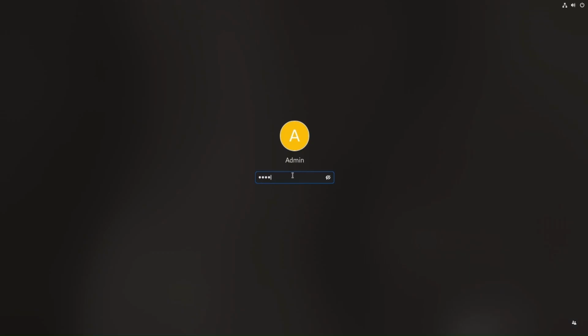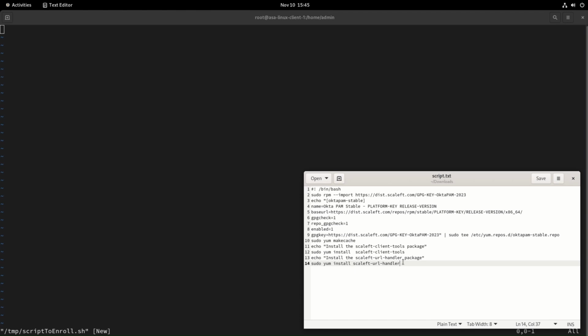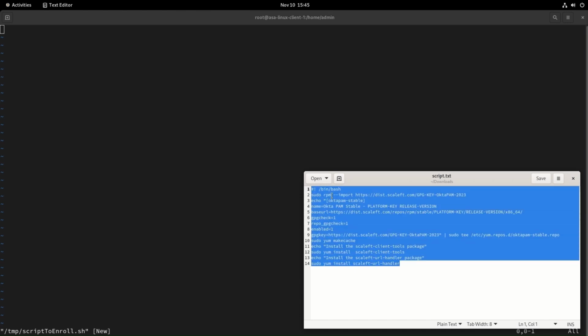Let's begin by enrolling the Linux client machine. First, log into the machine. In the terminal, switch to super user. Next, create and open a shell script in the temp directory with a name of your choice. Now, copy the provided shell script and paste it into the file.